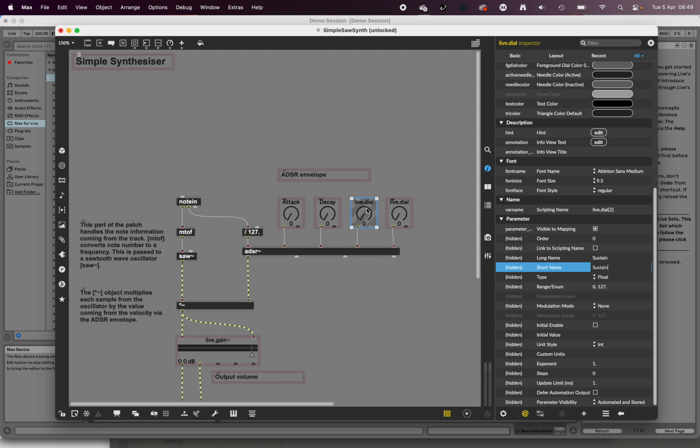And you notice that as soon as I do that, it goes hashed. This means that it's in the process of being edited, and we'll see that update properly when we save the patch. What else can we change in here? Ah, yes, the unit style.